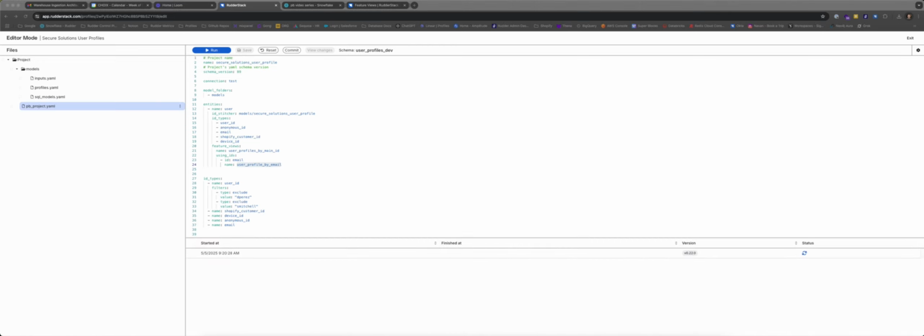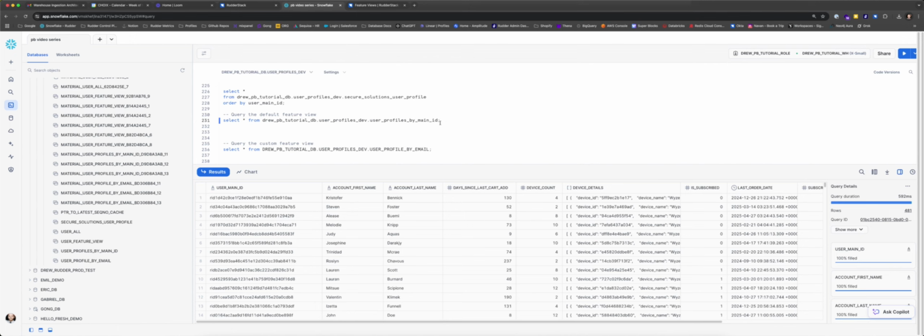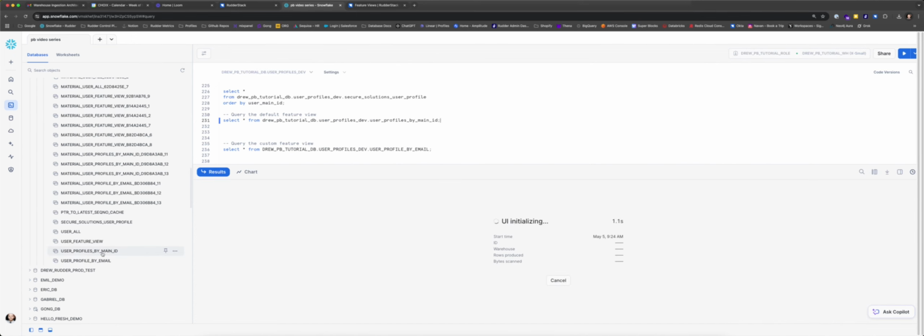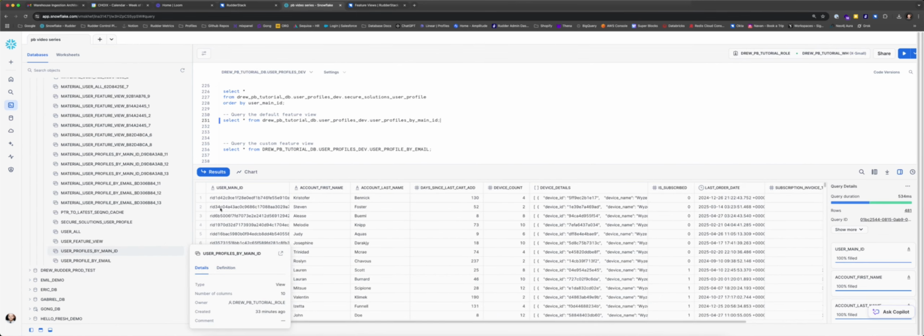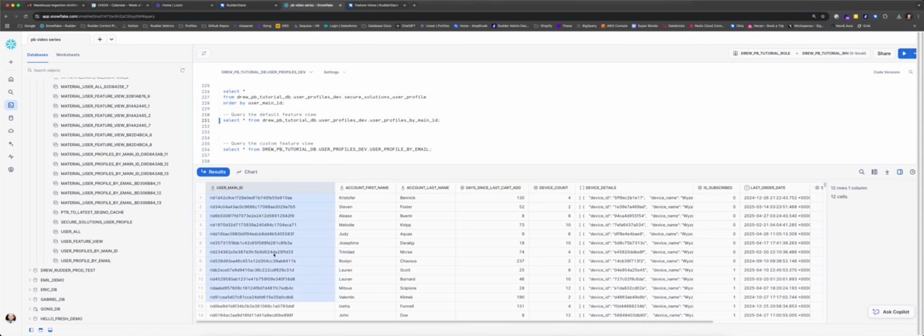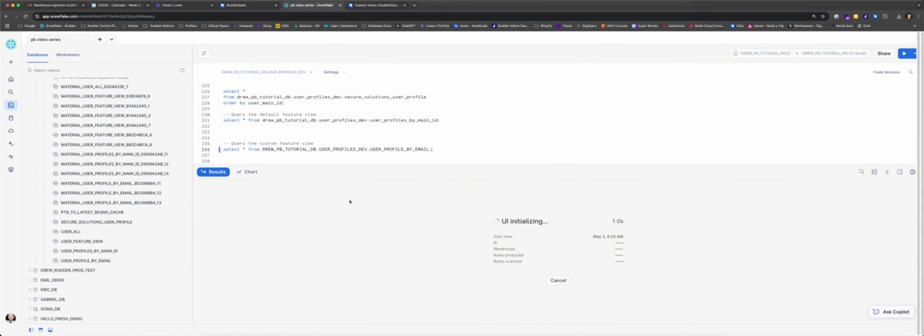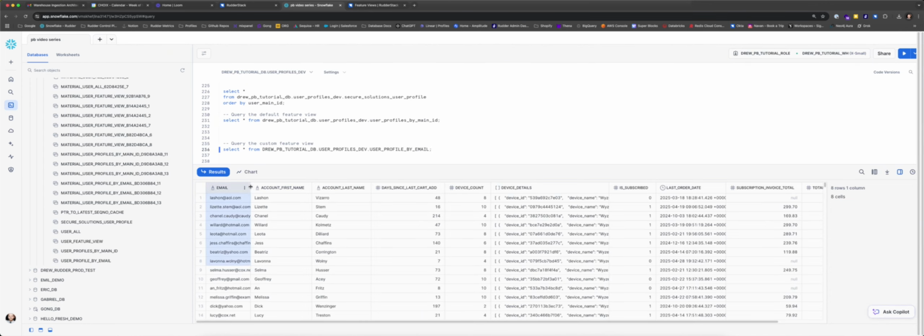That's it. Now let's save and commit our configuration. Then, let's run Profiles again and query the outputs. The run is now complete. We now have two feature views within our target schema that we want to query. Let's query the first default feature view that we made. Here we have the main ID as the primary key, and we can see all our computed features to the right. Now, let's query the custom feature view. We can see here that the email is the primary key, and we can see all the computed features to the right.